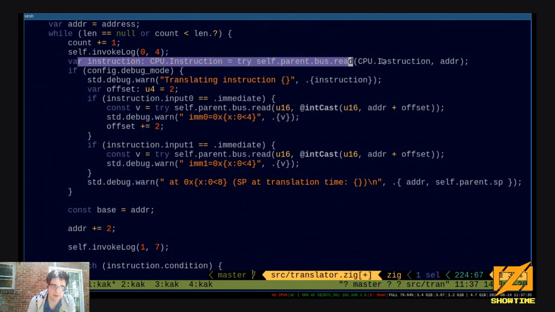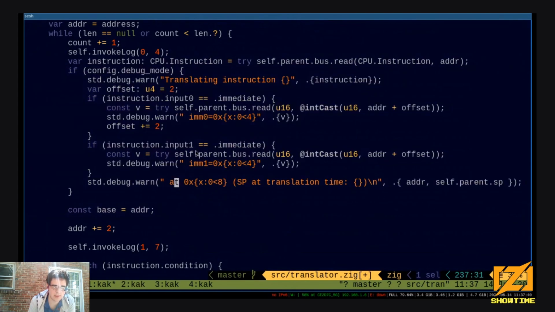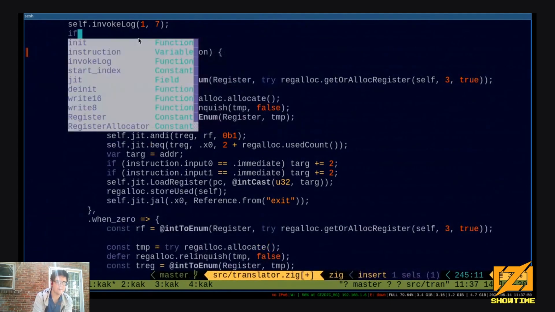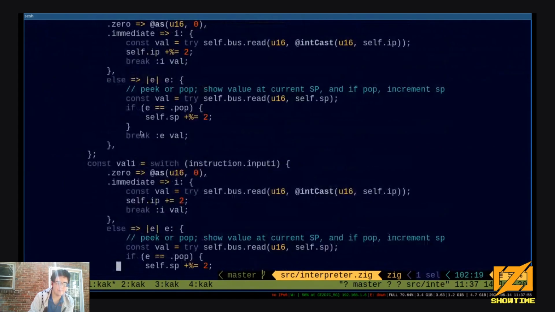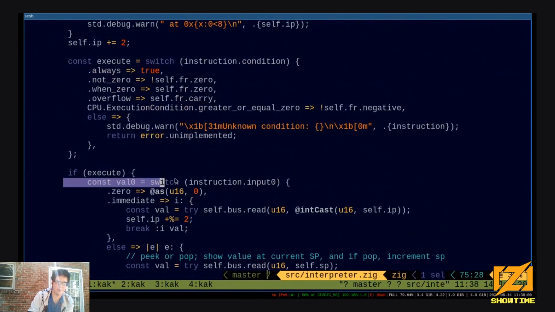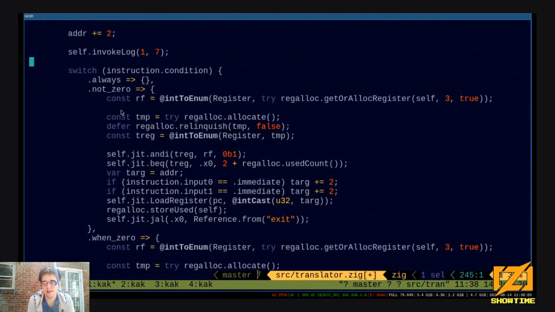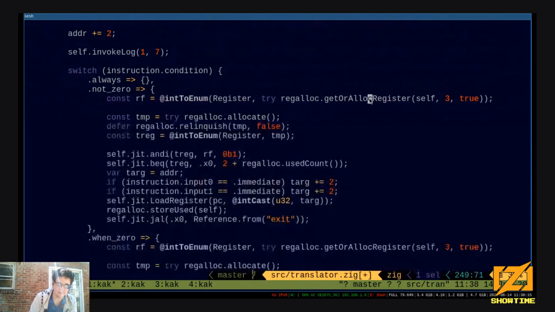So it reads in the instruction the same way the interpreter does. If it's in debug mode, it dumps out some useful information, what instruction it's translating, what the inputs are, and so on. And then we get to some of the more fun parts. The way the interpreter works is it checks, is the condition true? If so, I want to execute. The way the recompiler works is kind of the opposite. Since it's generating code, it can't just check, is that condition true now? It has to check, is it true when this generated code runs? So it loads in the flag register to check, it loads that in through the register allocator.